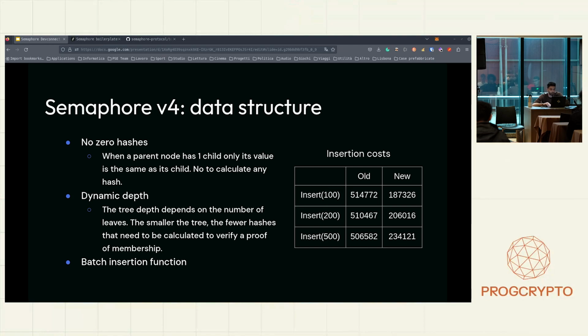We also have another function which has been very useful for Zupass 2, which is the batch insertion function. That function allows us to add many members at once in a more efficient way rather than inserting members one by one.